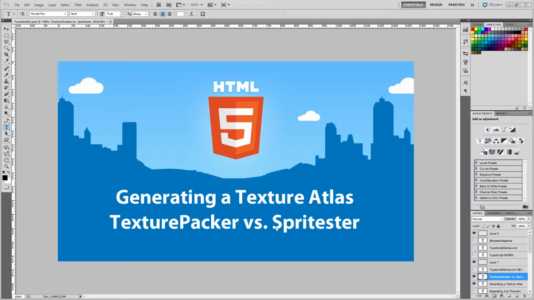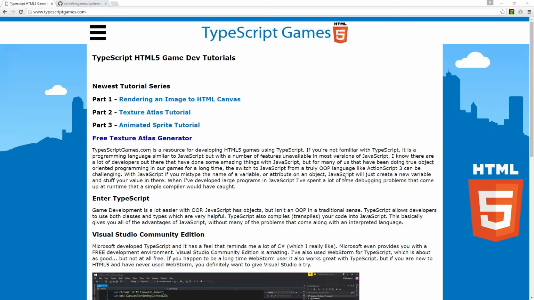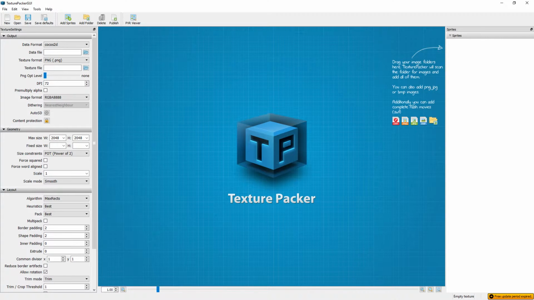But I'm going to just do a quick rundown of TexturePacker. I'm not going to go into great detail, but just some of the basics, and show you some of the features that it has and the relatively featureless Spritester, which I put together. It's available at Spritester.com if you want to check that out. So anyway, let's first open up TexturePacker.